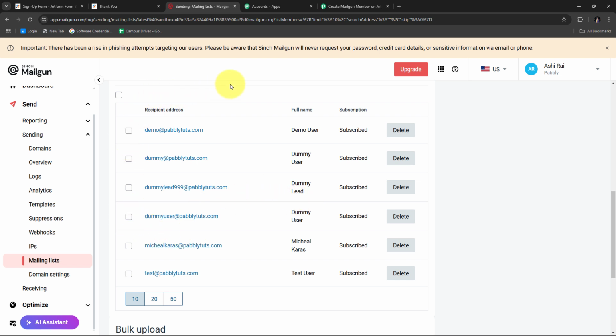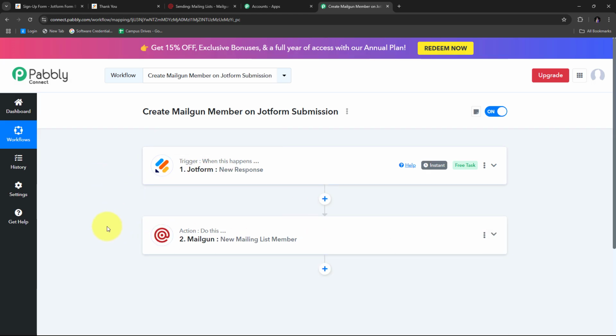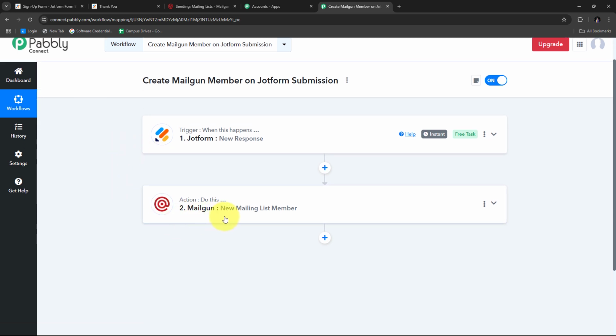Now let me take you back to Pabbly Connect. With Pabbly Connect, I have connected Jotform with Mailgun to automatically create a Mailgun member on Jotform submission. So let's summarize what we did here. First I set up my trigger, and my trigger application was Jotform, and my trigger event was new response. Then I set up my action step, and my action application was Mailgun, and my action event was new mailing list member. So this is how I have successfully created this workflow, and you can also create this workflow by following all the steps that I did.